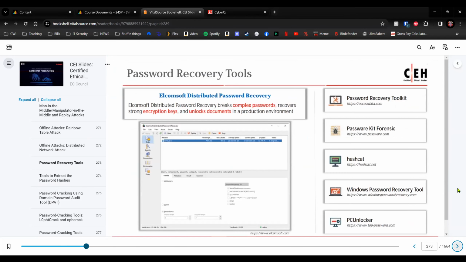Okay, and then you have password recovery toolkits. This one's called LCOM, Distributed Password Recovery. It breaks complex passwords, recovers strong encryption keys, and unlocks documents in a production environment. And you can see there's some over here. Hashcat, we will use probably, I think I have a lab that I made that I think you guys will have a lot of fun with.